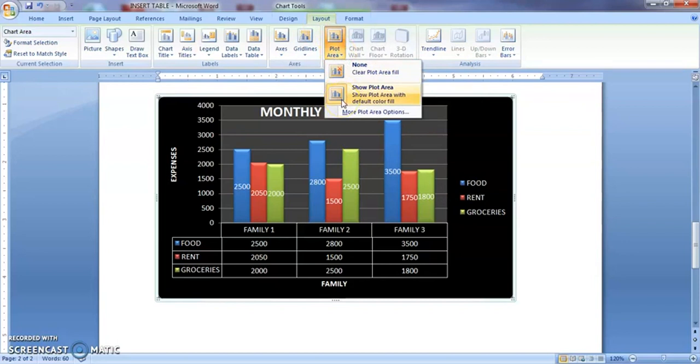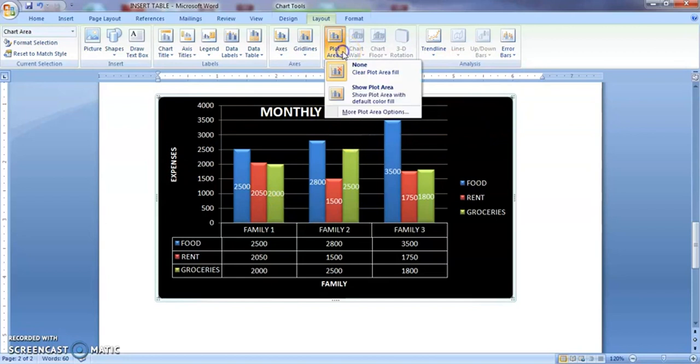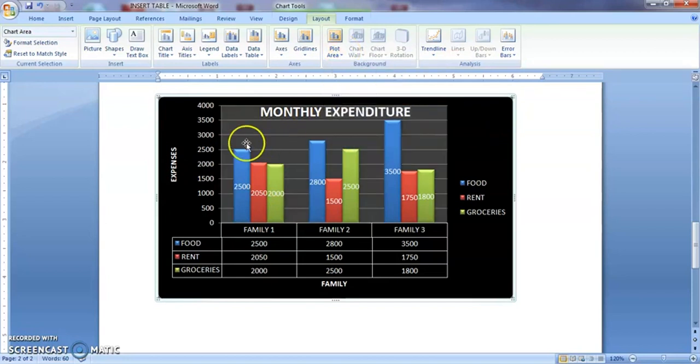Whether we have to show the plot area or clear the plot area, that can also be done through the plot area option. I'm going to give none. You will not find any change between the chart area and the plot area. Now I want the plot area to get displayed. Just give it. Now you can differentiate.